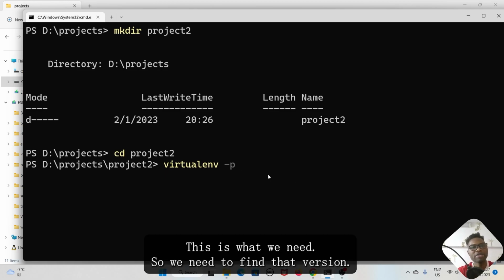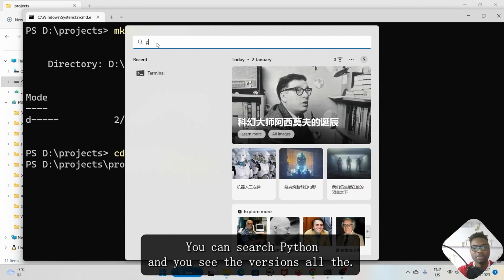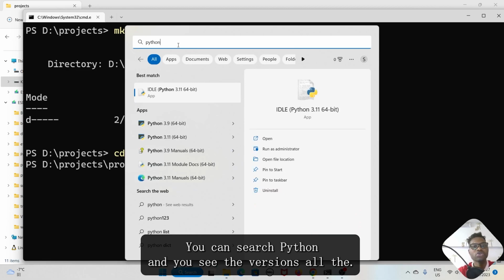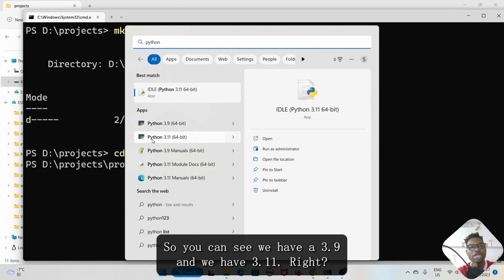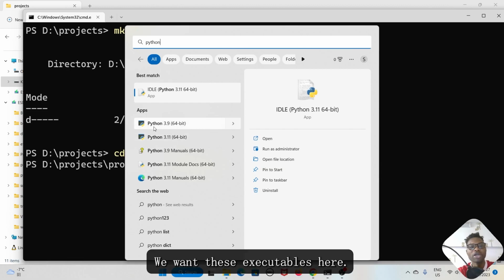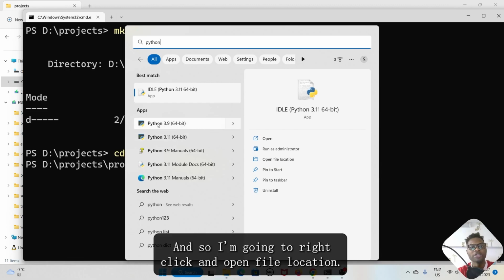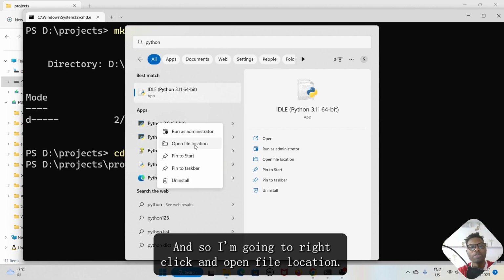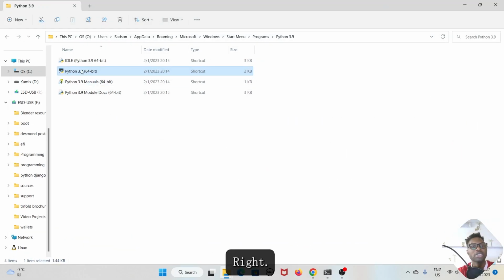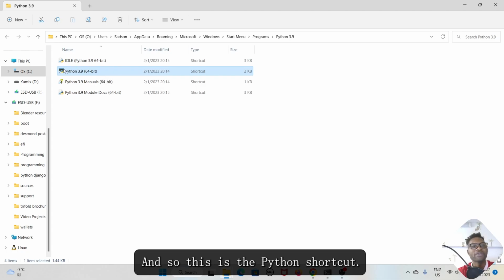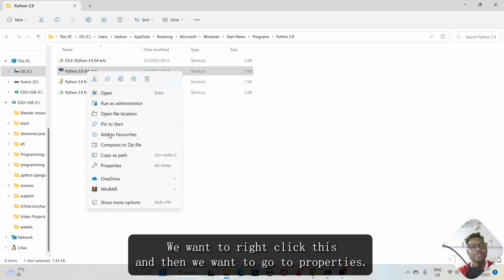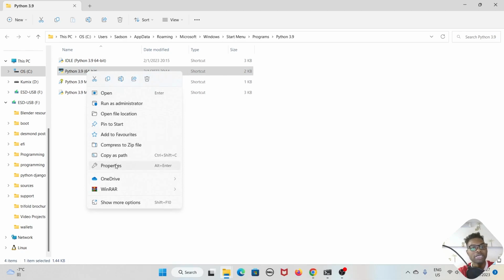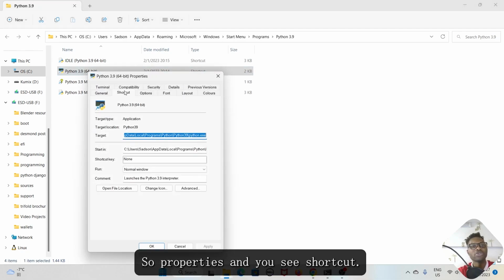So we need to find that version. You can search Python and you see all the versions of Python that are installed on your computer. You can see we have 3.9 and we have 3.11, right? We want these executables here. So I'm going to right click and open file location. This is the Python shortcut. It's an executable. We want to right click this and then go to properties.